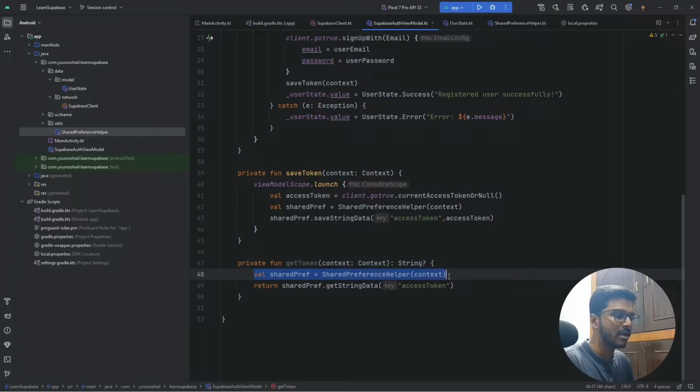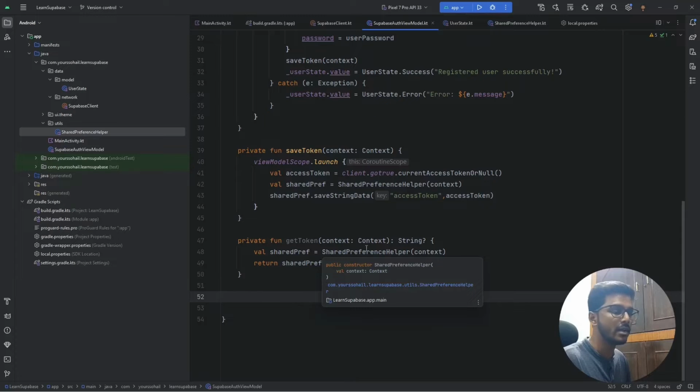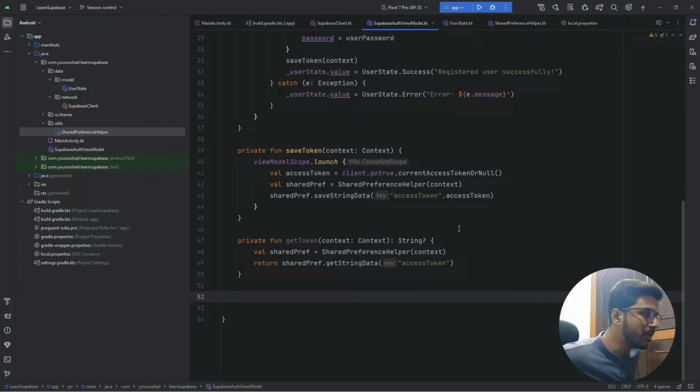And it is very simple. We are just simply creating the object of the shared reference helper, and we are calling the method get string data for the key that is access token. You can either use the key as a string directly over here or create a variable and then use that variable for the key. It's totally up to you. This entire project is just to give you a demonstration of how you can actually connect it. You can actually make it more concise, more clean. It's totally up to you.